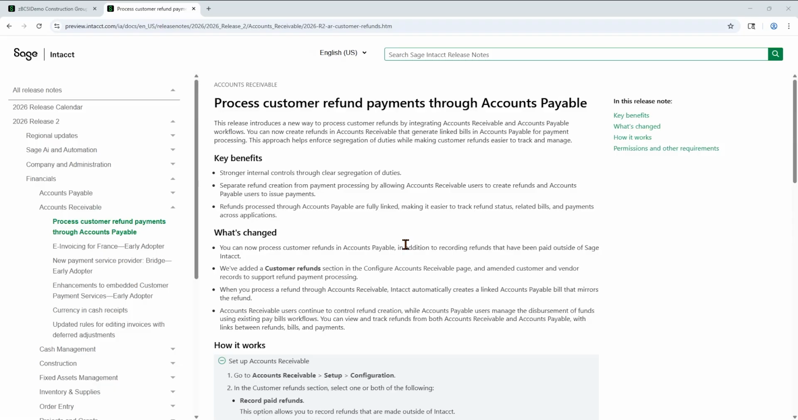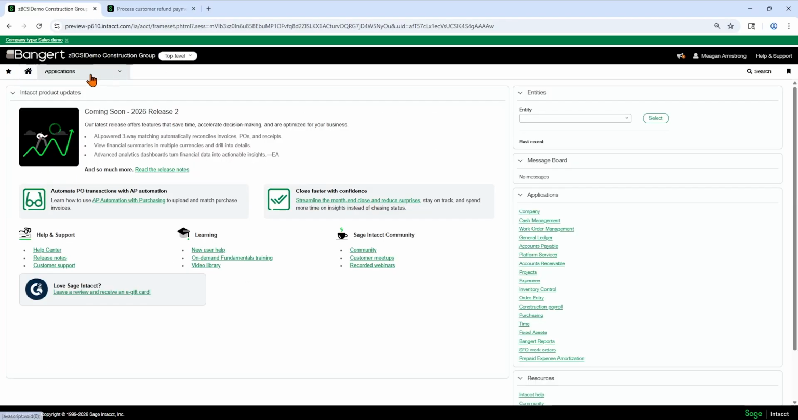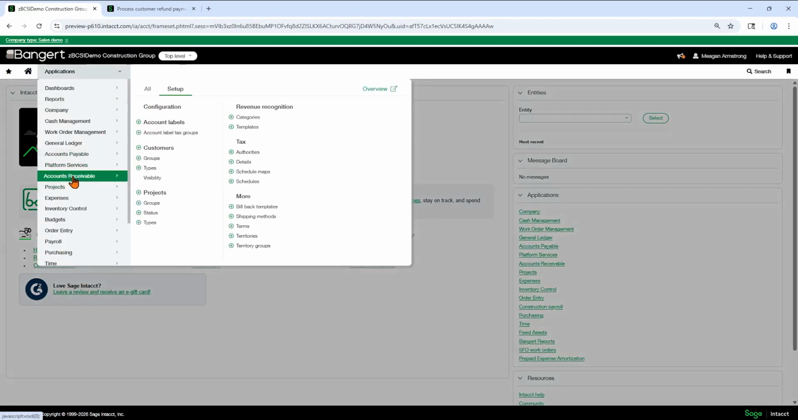So setting this up is a threefold process. We've got to enable the configurations, set up the user permissions, and then get our customers set for refunds. And then obviously we can actually do a refund in system. So let's get started by turning on the refund configurations through accounts receivable. So we'll hop into my demo here. We'll go to accounts receivable, setup, configuration.